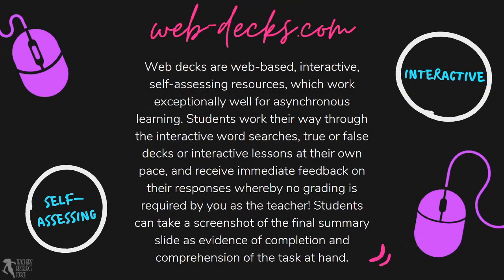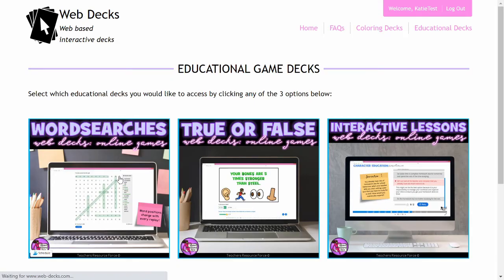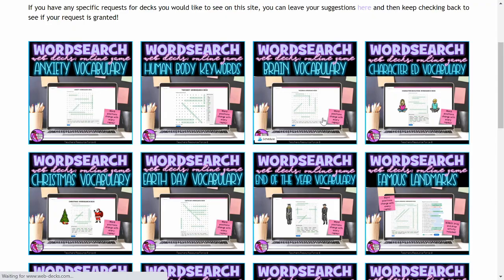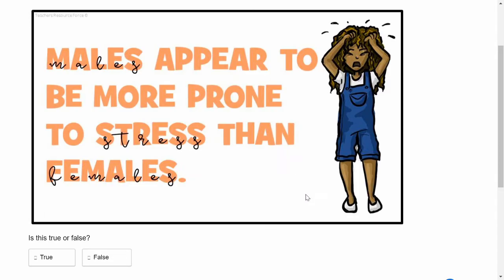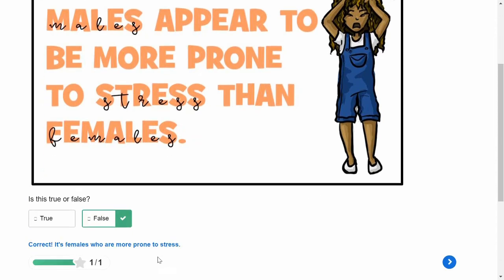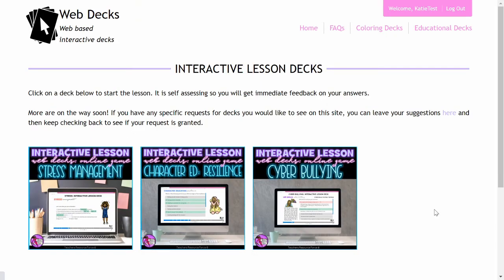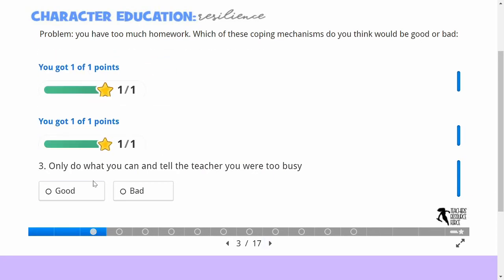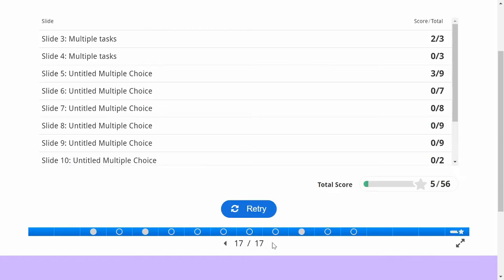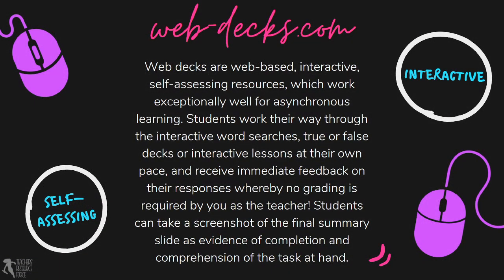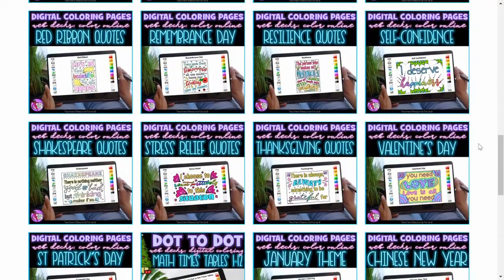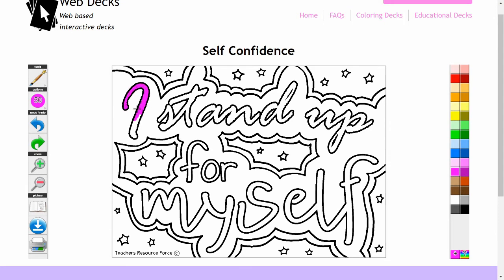Another site you can use is webdecks.com. So they are web-based, interactive, self-assessing resources which work exceptionally well for asynchronous learning. Students work their way through interactive word searches, true or false decks, or interactive lessons, all at their own pace, and they can receive immediate feedback on their responses, whereby no grading is required by you as the teacher. Students can take a screenshot of the final summary slide as evidence of completion and comprehension of the task at hand. There are a whole range of different activities available, as well as digital colouring decks as well.